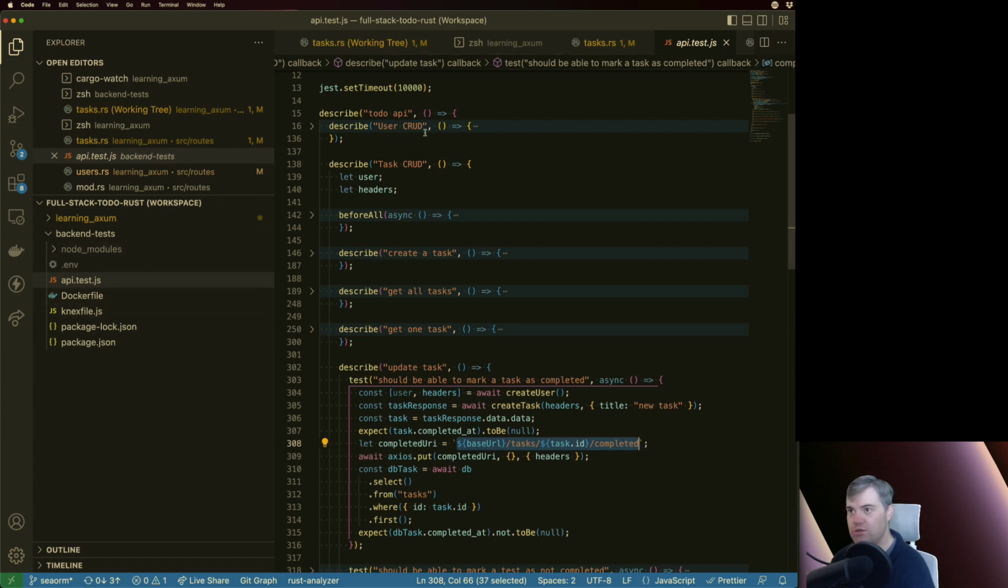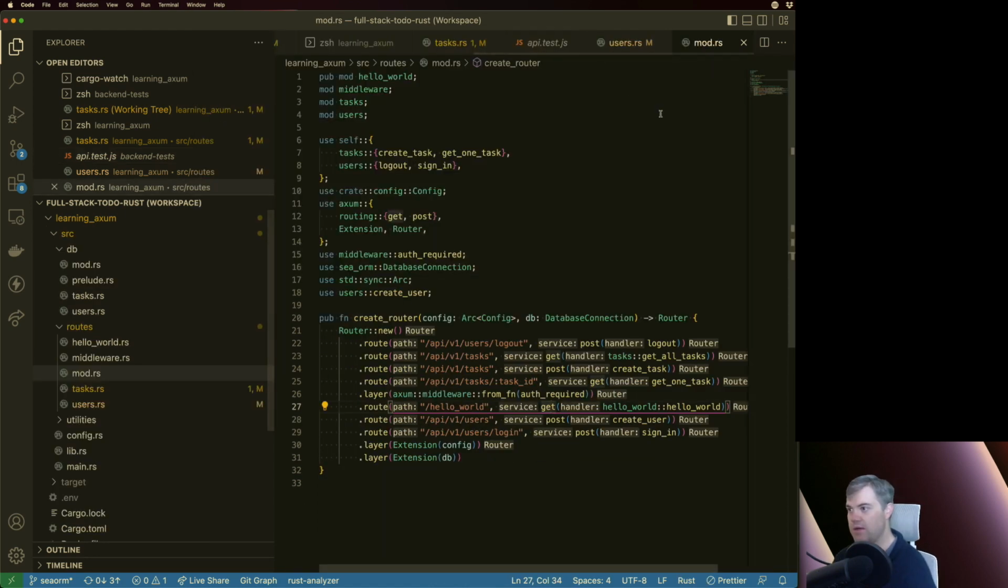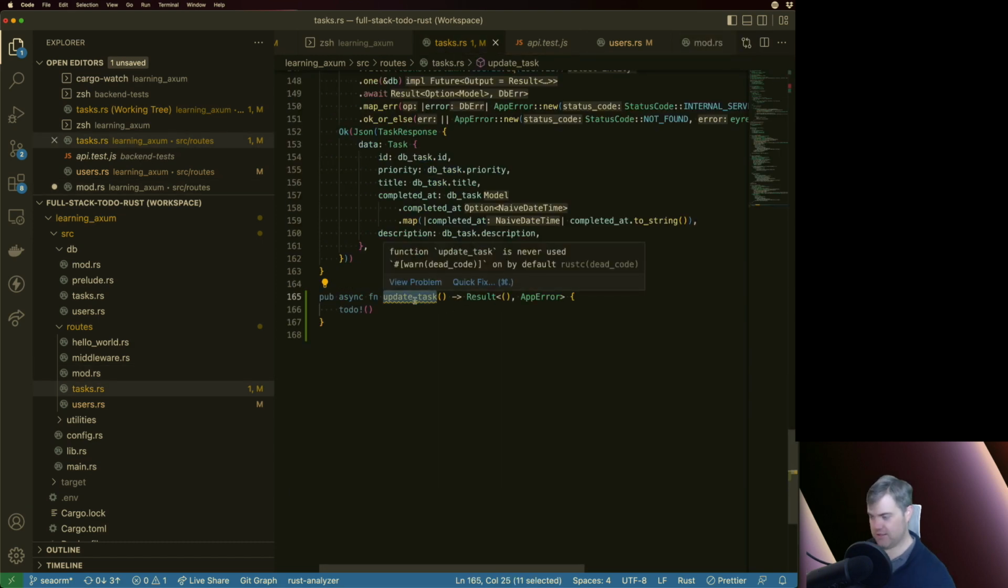So if I just take this, we go to, where's our mod? Mod and routes. We need update task, but really this shouldn't be update task. This is going to be mark task as completed. So mark completed.